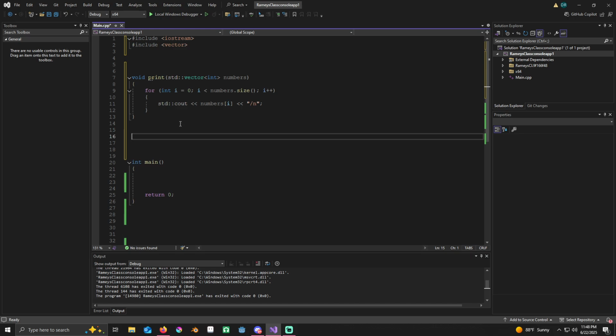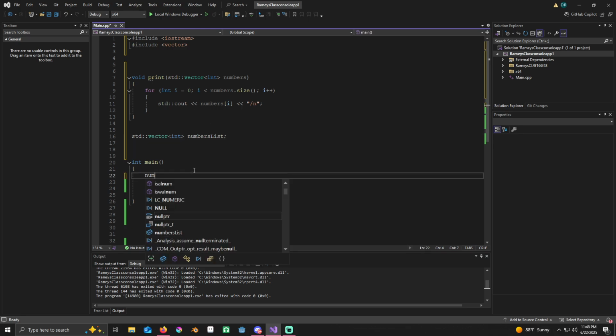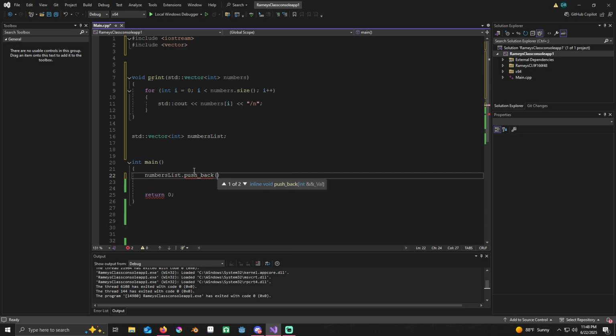Now before we create that, we're going to create a vector. std vector, type int, and call it numbers list. And now, just to populate it with some stuff, we're going to go numbers list push back. We're going to give it a 10. Now I'm just going to copy this.